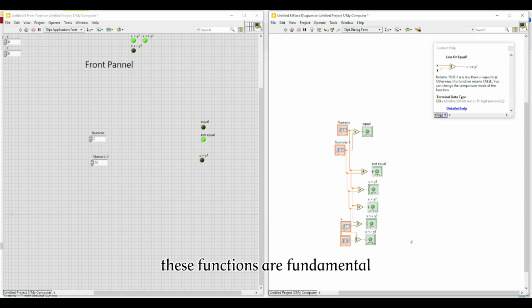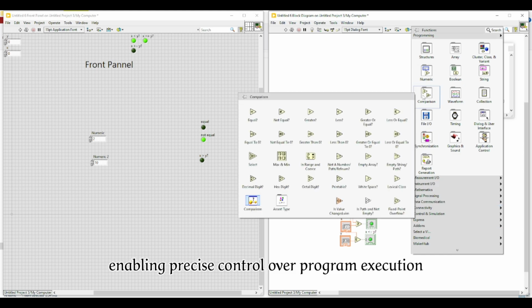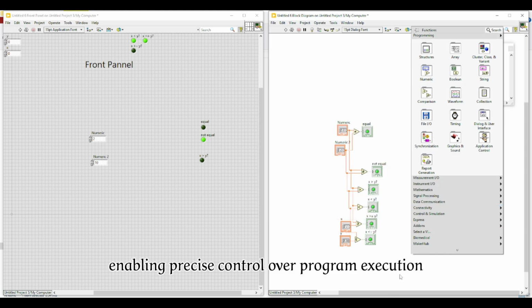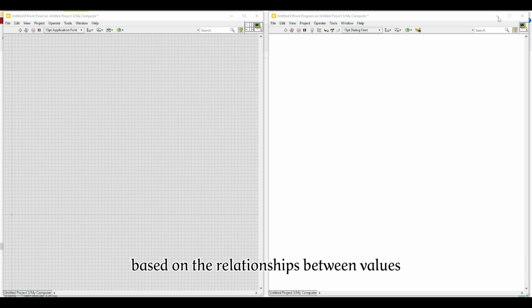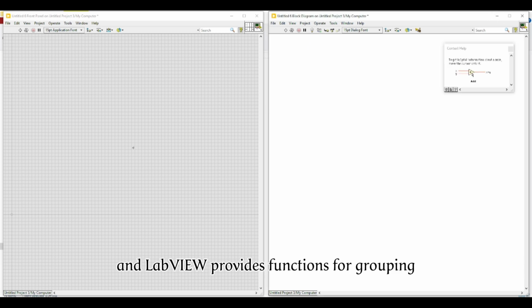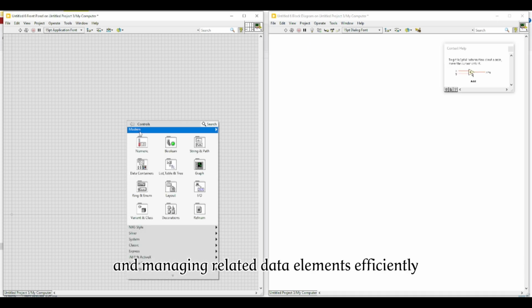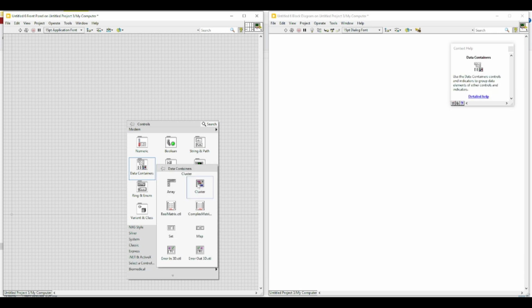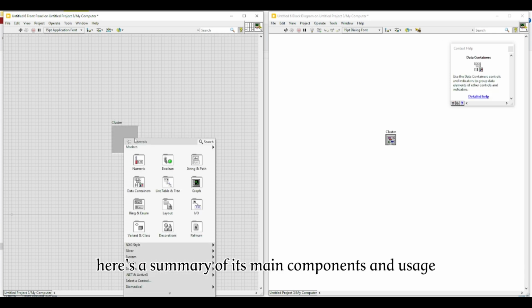These functions are fundamental for implementing conditional logic in your LabVIEW applications, enabling precise control over program execution based on the relationships between values. The Cluster palette in LabVIEW provides functions for grouping and managing related data elements efficiently. Here's a summary of its main components and usage.